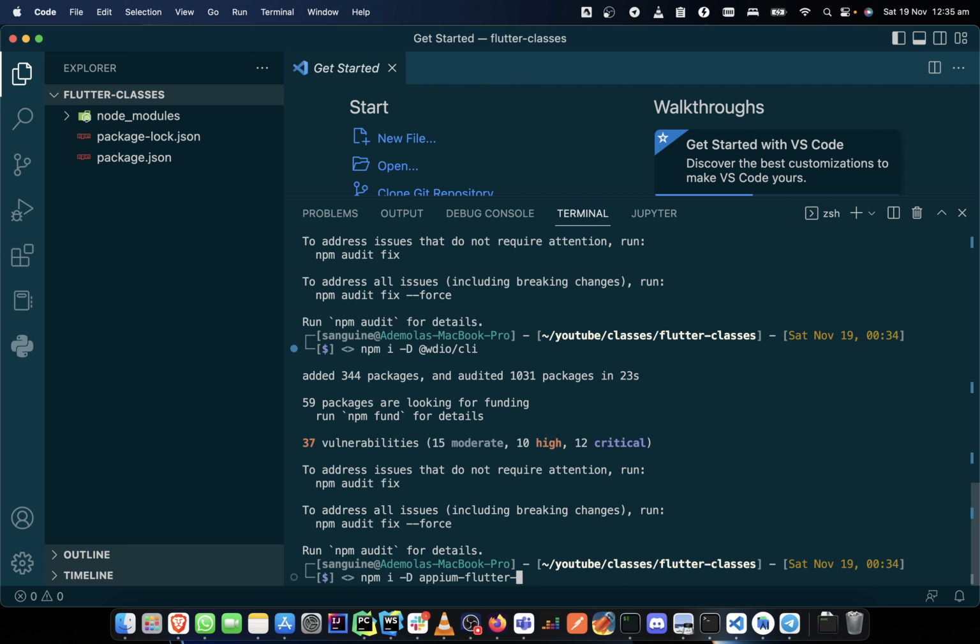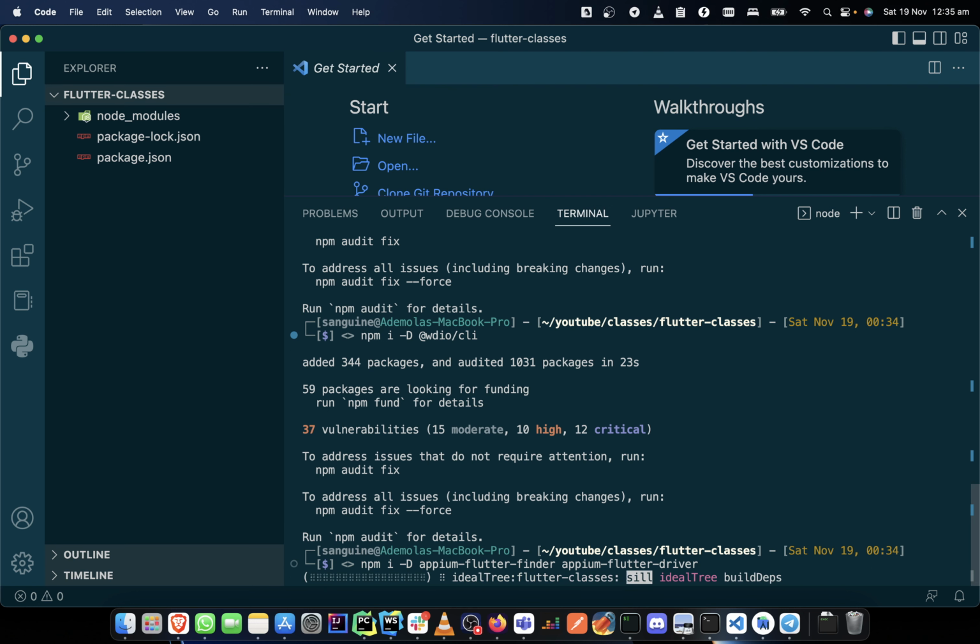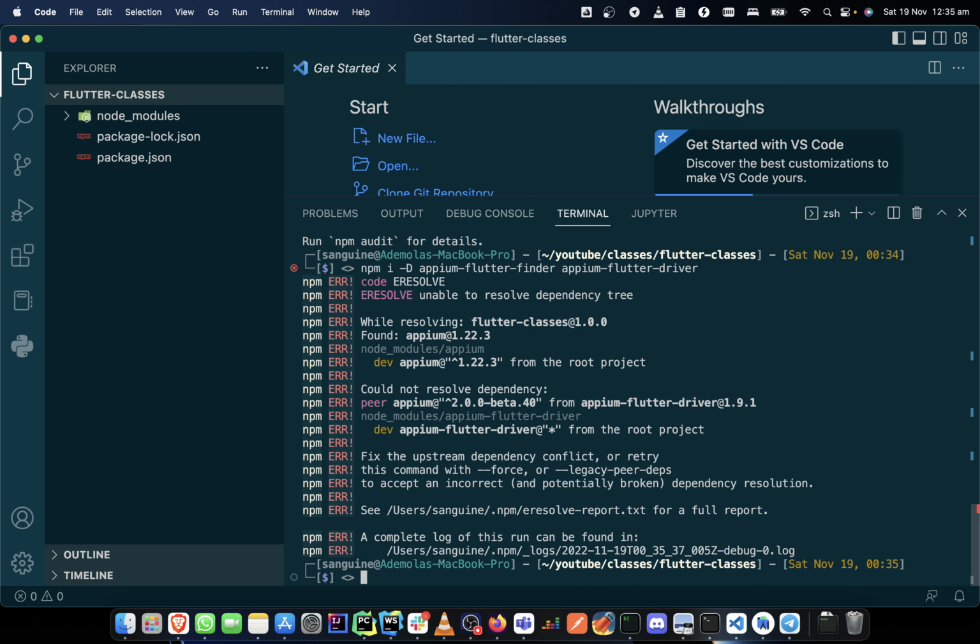So the next one I will install now is npm, also as save dev, appium-flutter-finder, and, sorry about that, appium-flutter-driver. So I can install them together. I just need to put a space in between them. Like I said, I want to make sure that this works as fast as possible. So what's the problem? Appium from the root projects, what's that?